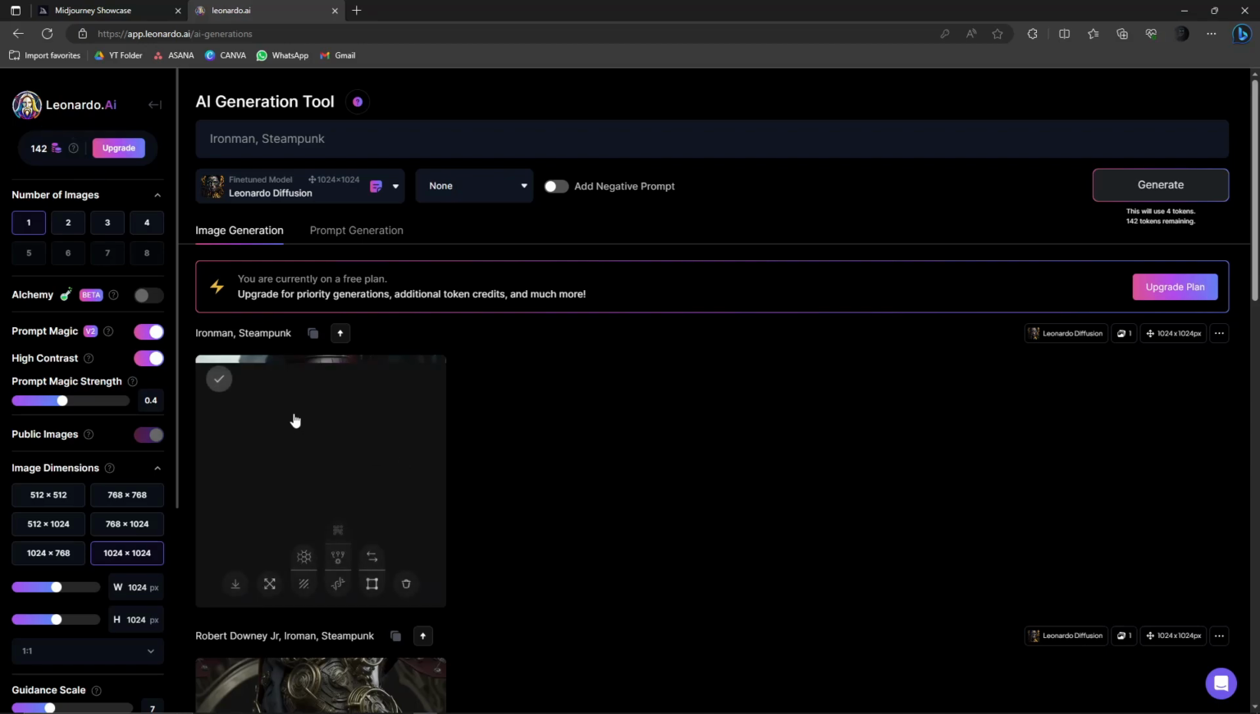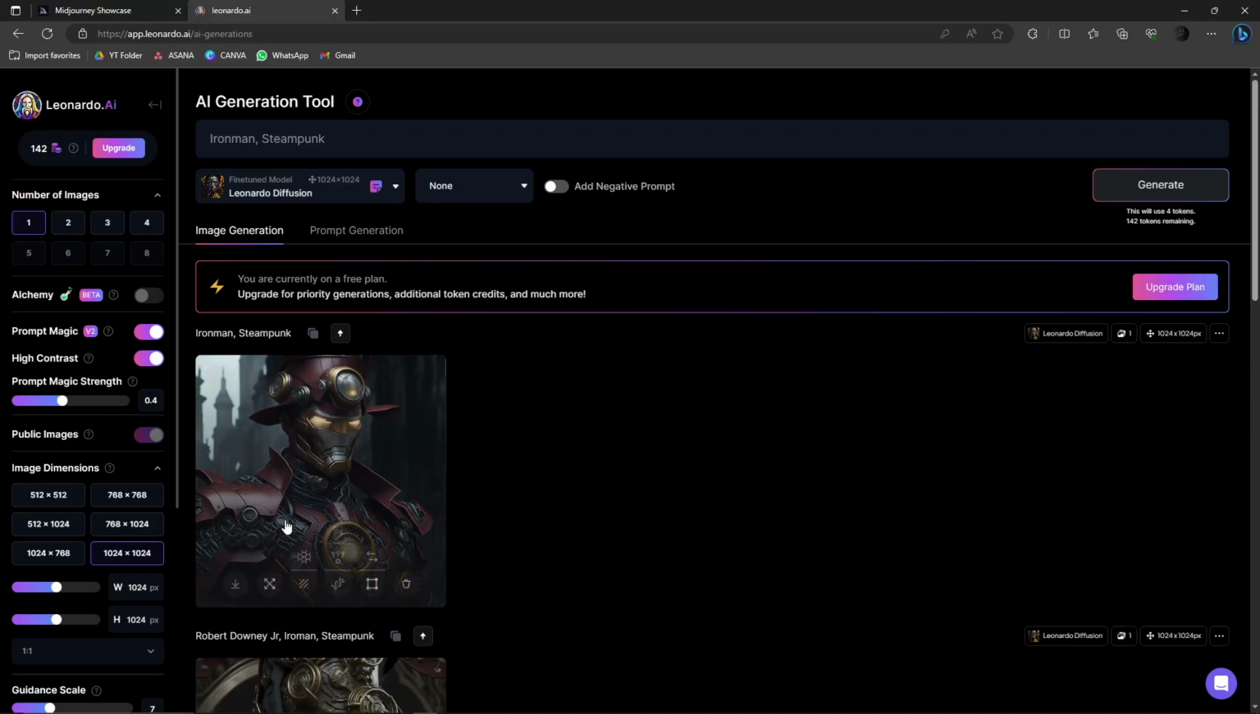And again, this is Iron Man in Steampunk. Looks pretty cool, right? You can download it by clicking on this, or you can even remove the background. It will only cost 2 coins. Let's try it. So linear.ai is really good. It's really user friendly. Now, I showed you this one because this is the idea of video generation AI.